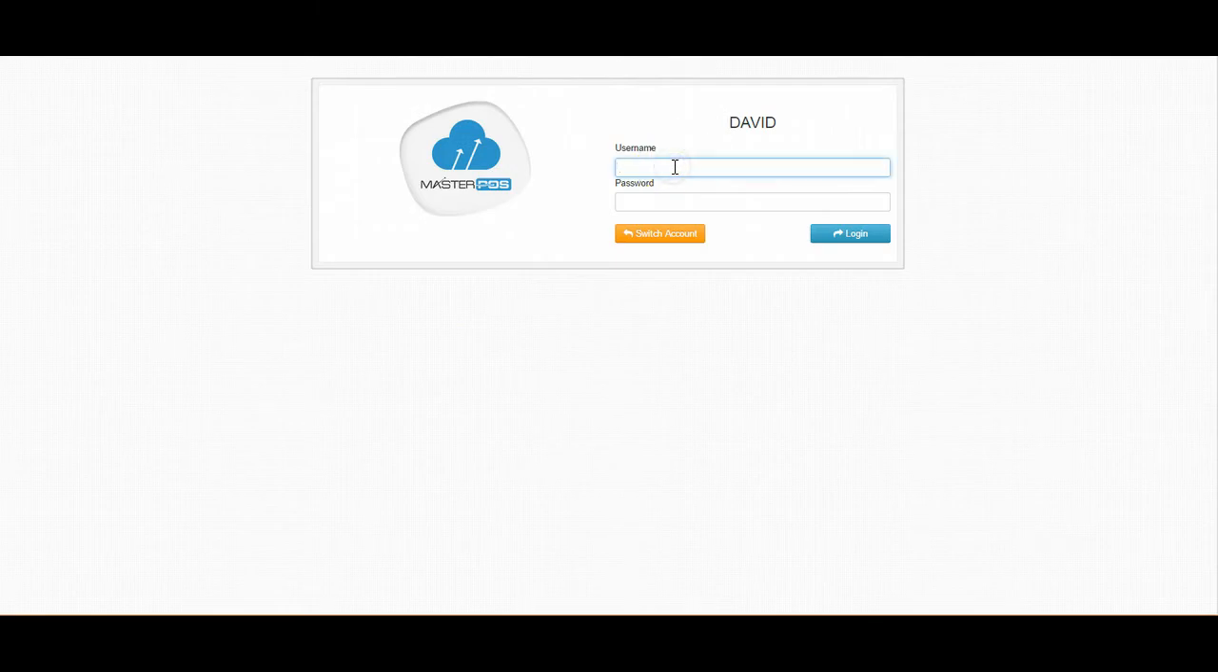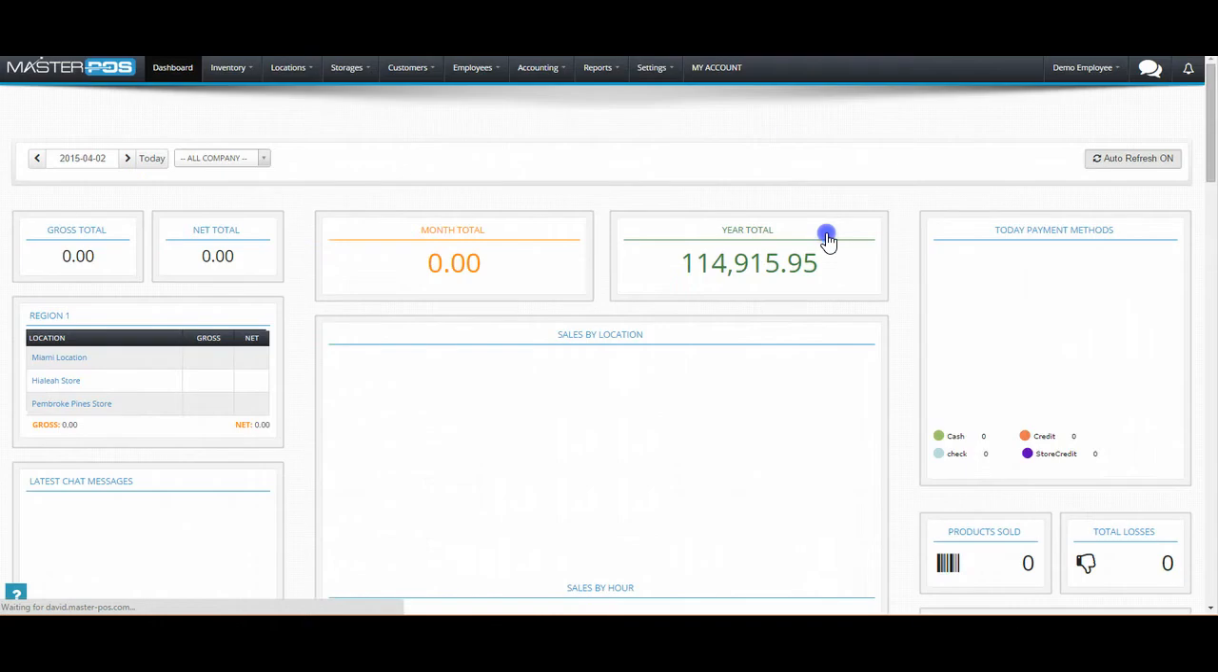To access the Master POS Salary program, you must access the company cloud. Let's do that now. I log into the company cloud with my username and password and click Login. To access the salary program, click Accounting and then click Salaries.